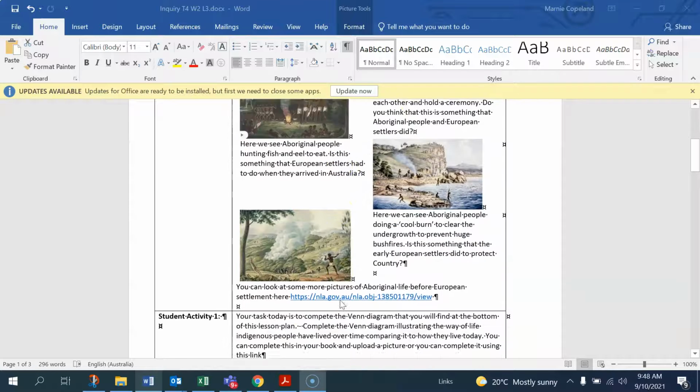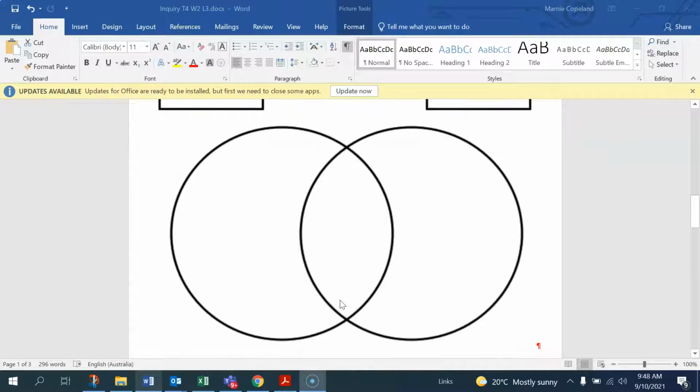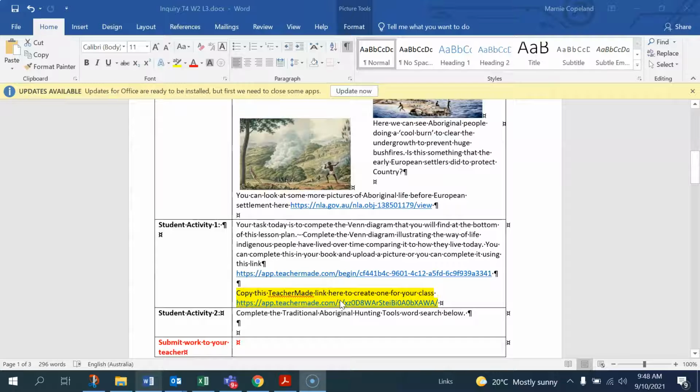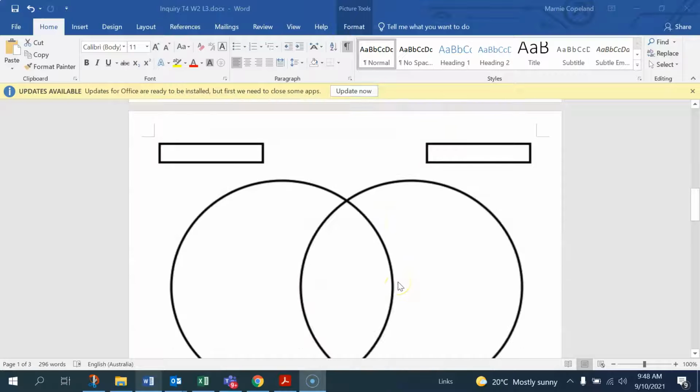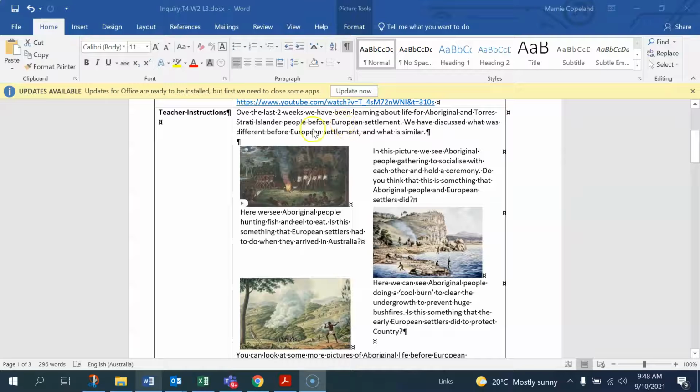Now, your task today is you are going to be completing a Venn diagram, which is at the bottom of this lesson plan, comparing the way of life Indigenous people have lived over time, comparing it to how they live today. Okay. So this is before European settlement, after European settlement, and what is similar in the middle here. You've completed plenty of these. I've enclosed some pictures for you to have a look at and compare.